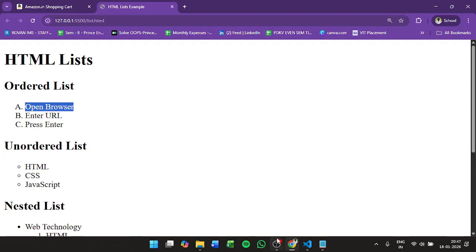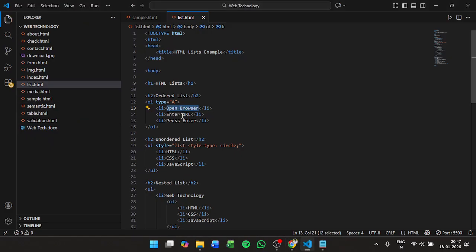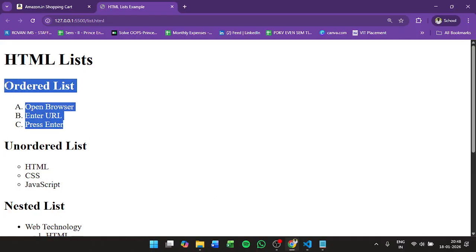In the same way I have to do it for the other two options. If I fill in the other two options, with the help of this my ordered list will be ready.